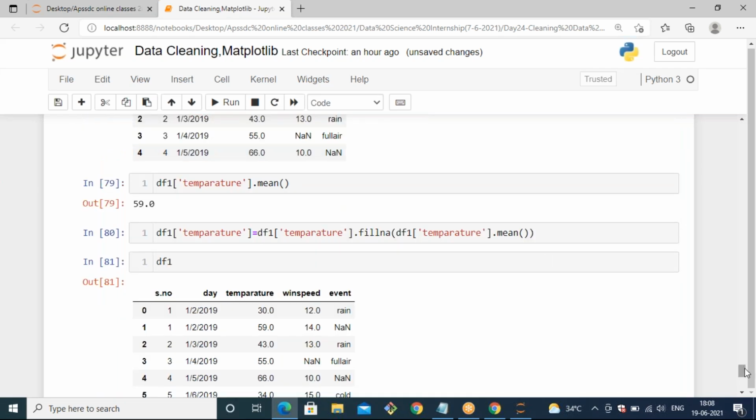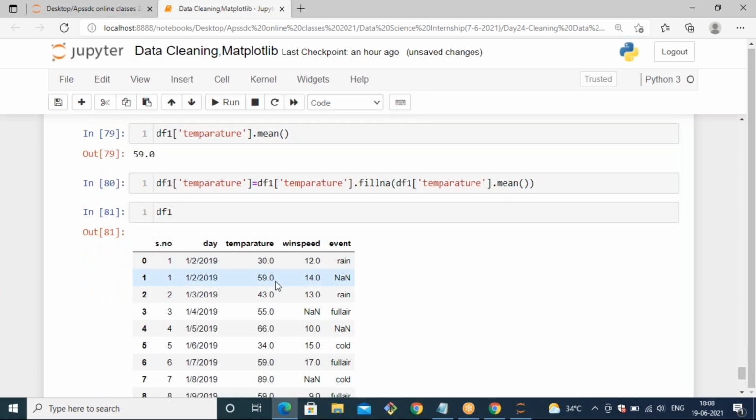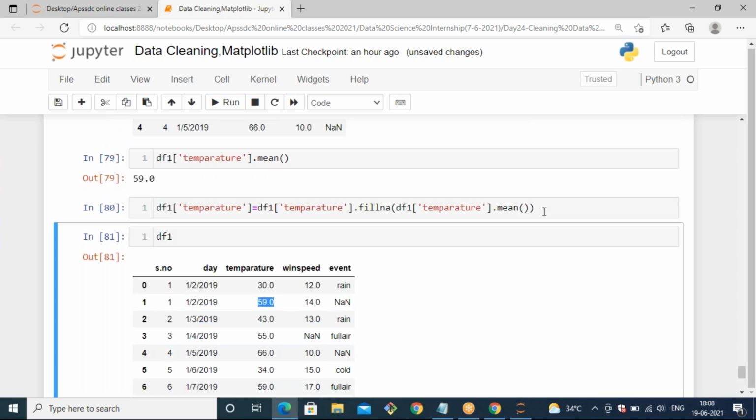now you can see whatever NaN values were inside the temperature column have been replaced or filled with the mean of the temperature. The mean of the temperature is 59.0. So wherever there were NaN values inside the temperature, that value is filled with the mean of temperature, like 59.0. Okay. So can you understand this step, the 80th cell?